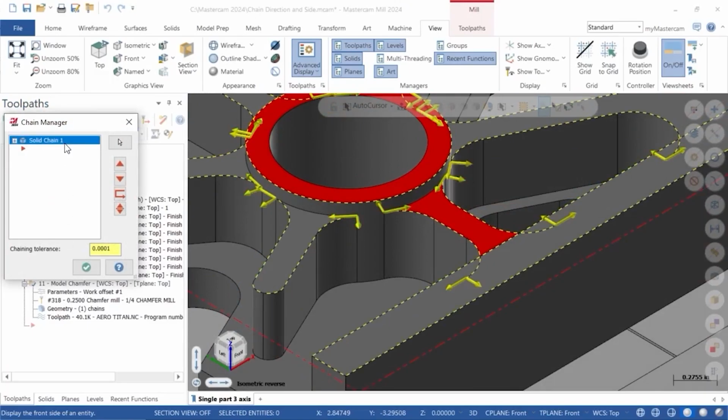If I take a closer look at the red face I just mentioned, you can see the long arrow that represents the direction is going this way, and the side arrow, the short one, is pointing that way. This indicates that the tool is traveling in the direction of the long arrow, with the tool on the left-hand side of the chain as it travels. This doesn't work for model chamfer because inside the model chamfer, the solid model is known to the toolpath, and it has a clearance value, which means it's not going to run the tool into the model. Now I know why it's not working.